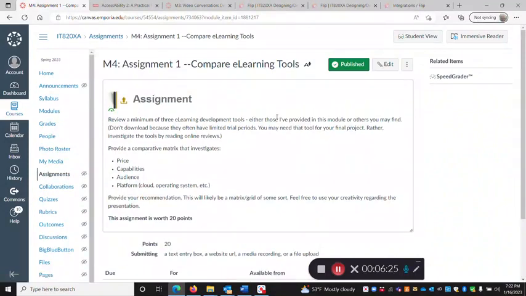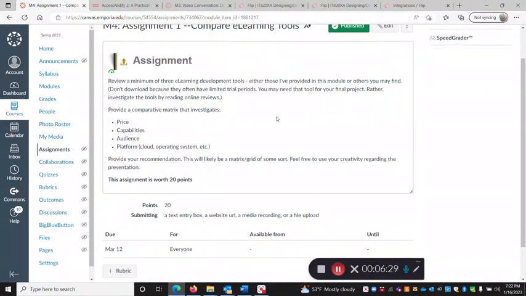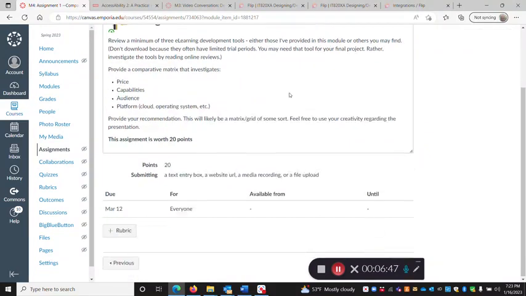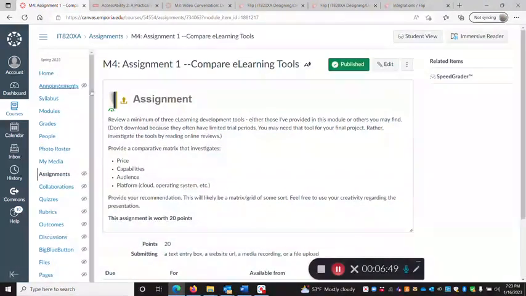And then a compare and contrast of those corporate e-learning authoring tools using a tool of your choice. You can use whatever product you want to express that comparison, so I'm going to leave that up to you. A matrix or grid of some sort would be great, but you can use Canva or a PowerPoint deck, whatever. So anyway, that's this Module 4.